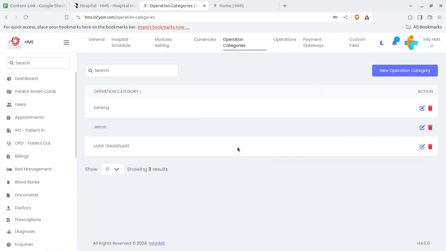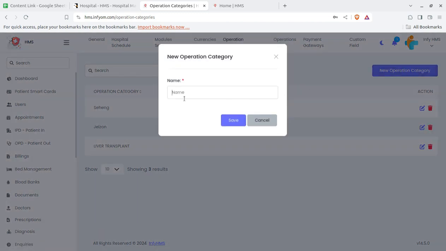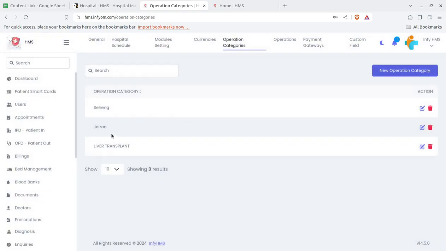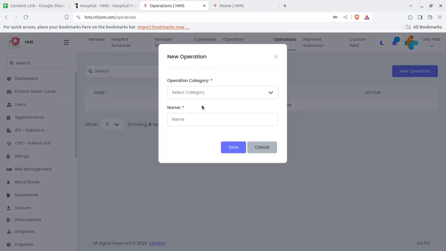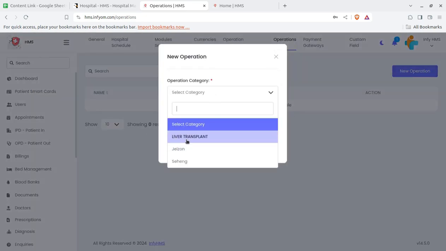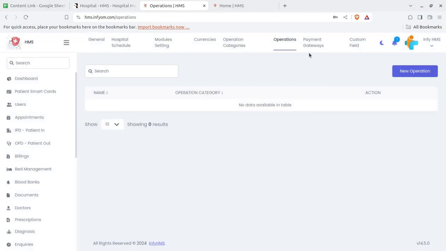Operation categories. In the operation category, you can create new operation categories. You can simply place the name and you can further link these categories in the system. On the next screen, operations are here. So we can set the operations that we are going to add in the system. Again, it can be linked with the category, and category and operation can be interlinked.